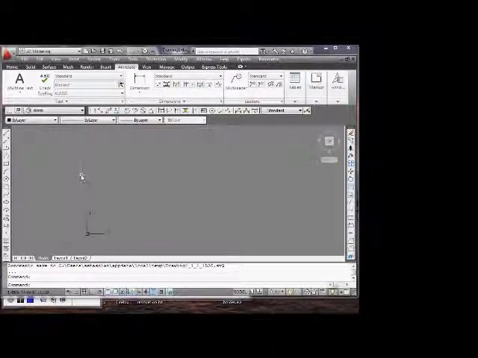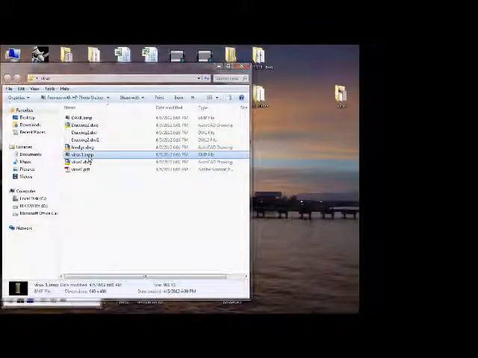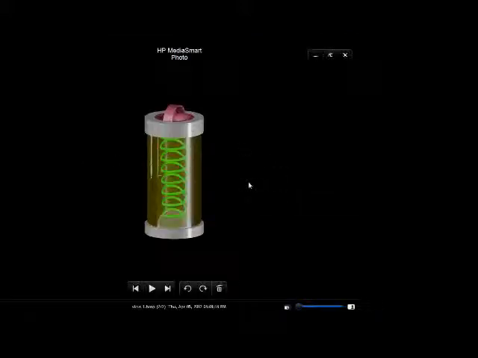Alright, so we're going to be working on this project where we create a helix container that will hold a fake virus, for a video game or something.